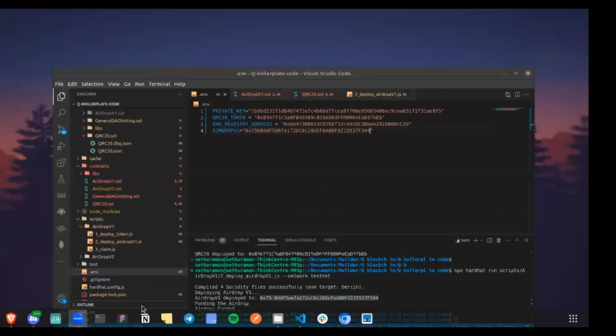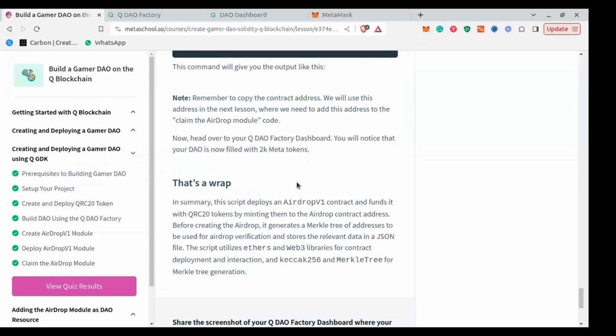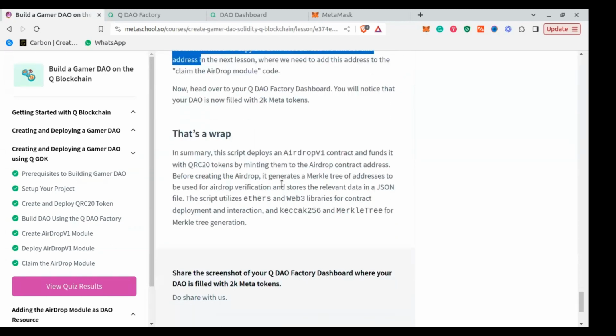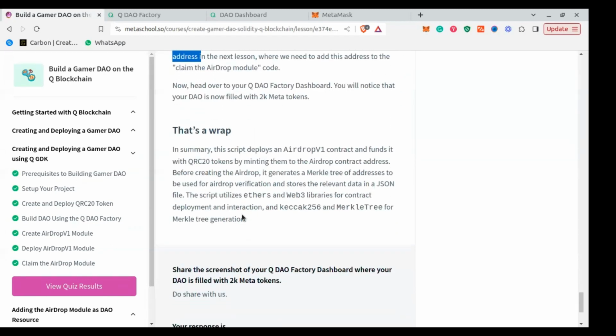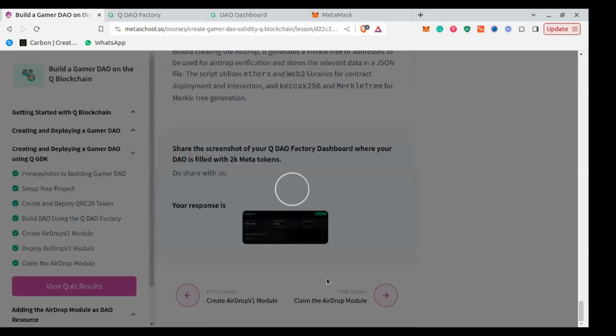Okay, all right. So I think our airdrop is done. We have copied the contract address. So that is how you deploy it. Now let's see how we can claim that token.